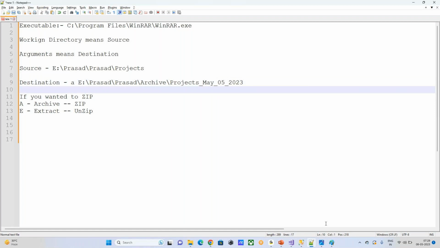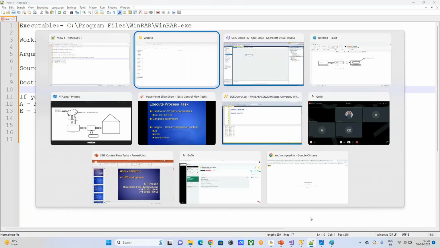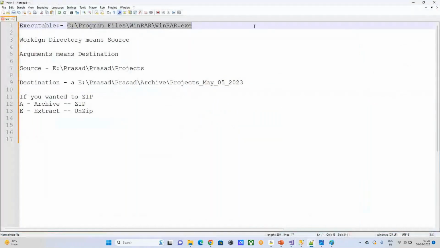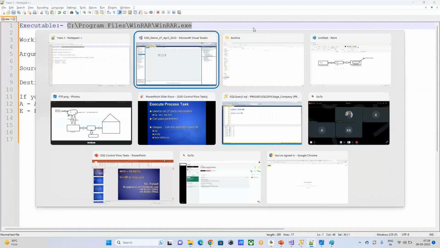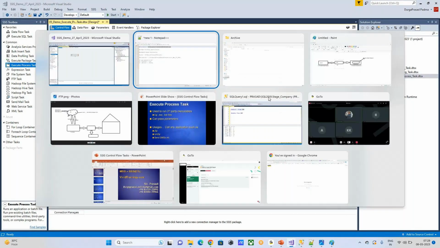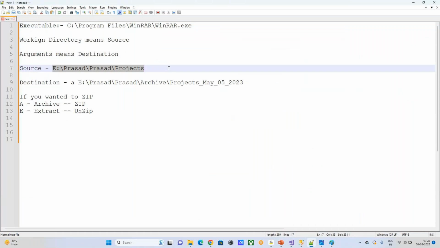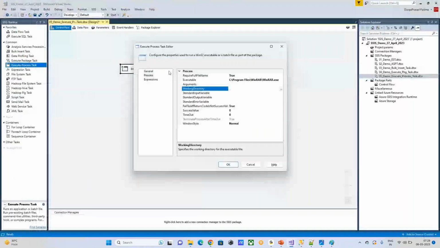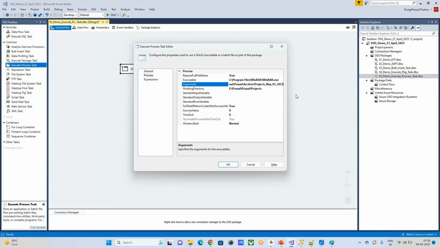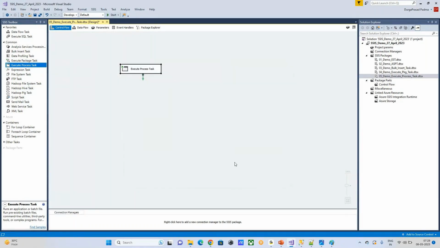So now let me go to this. Now let me give the executables as c blah blah blah, paste here. Working directory is nothing but a destined source, so give this particular path. Now arguments is nothing but like a destination, copy this and give this path. Now click on OK. That's it, nothing much.